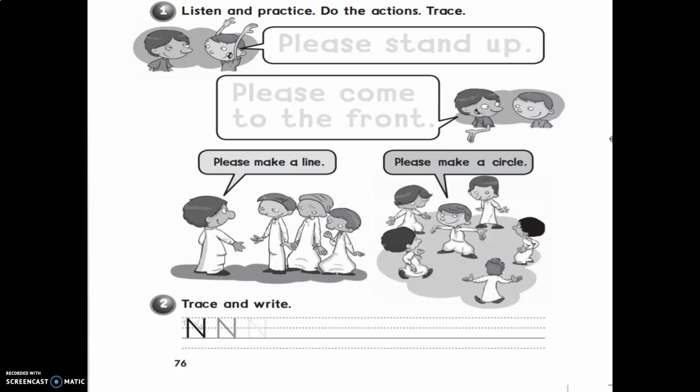Great! You did it! Now trace the light gray words. Then do exercise 2. Trace and write. Okay, girls, here I want you to trace the gray words. Please stand up. Please come to the front. Then trace and write letter M.